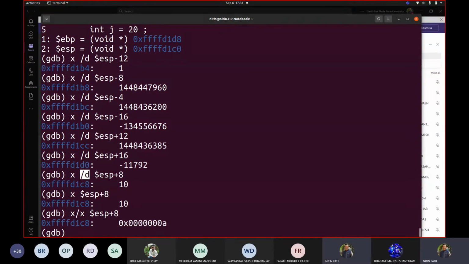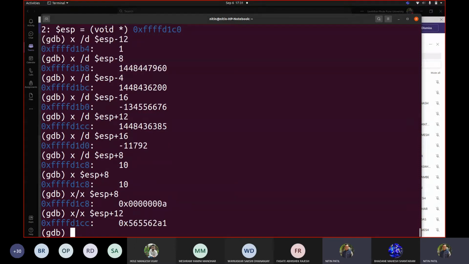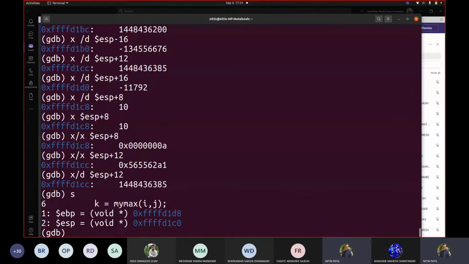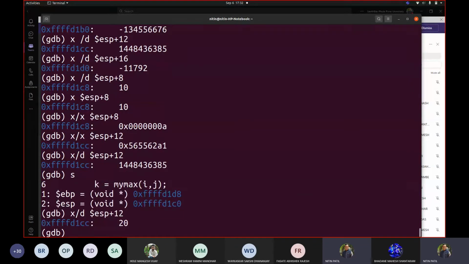Fine. Similarly, let us execute the next statement, integer j equal to 20. As the earlier value was found at ESP plus 8, ESP plus 12 right now is not having anything. So let me display this in decimal. It is not having any number. So if I say step and now check this, I can see that my stack got affected with 20, because I am picking the value from the stack.